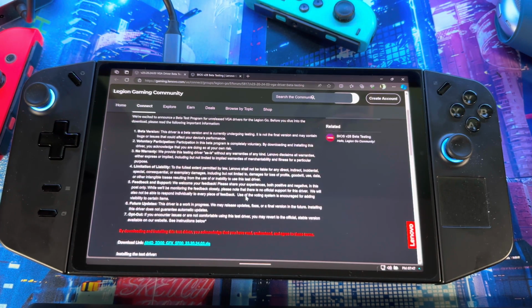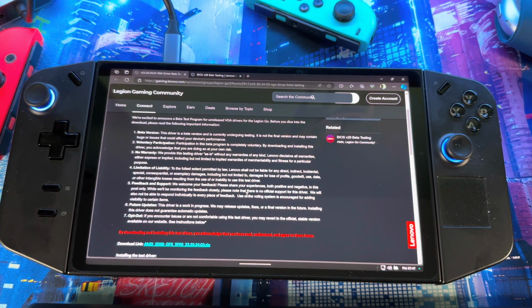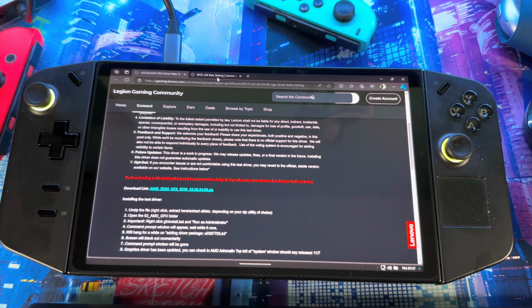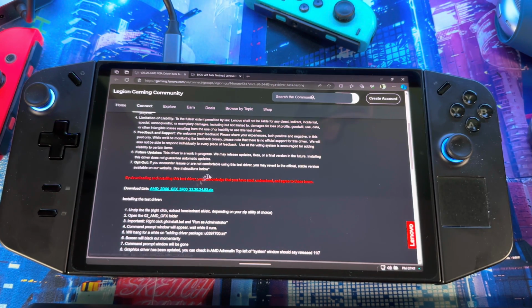First I'm going to show you how to install the drivers, and then how to install the new BIOS V28. I'm putting the links down below. There are two different links for the Legion Gold community: one is for the drivers and one is for the new BIOS. For the driver, just come to the link down below and click on the AMD 200D000.